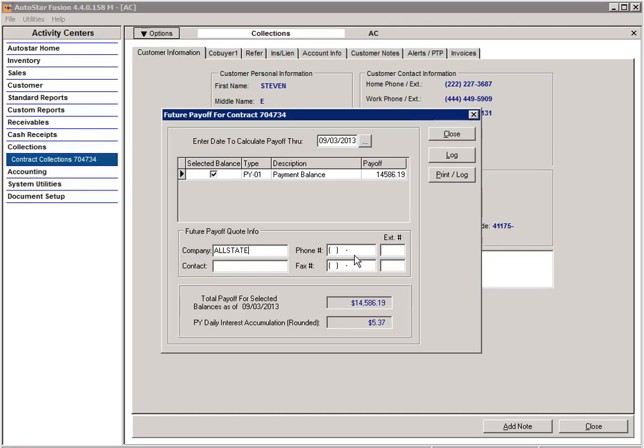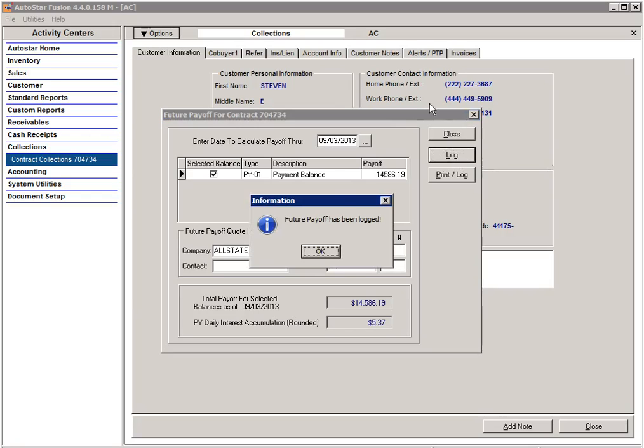Put a phone number if you have one and a contact person. You'll see the payoff amount here at the bottom of the screen, as well as the per diem or interest per day for that payoff. You can log the payoff, print and log, or just view this and close the activity.